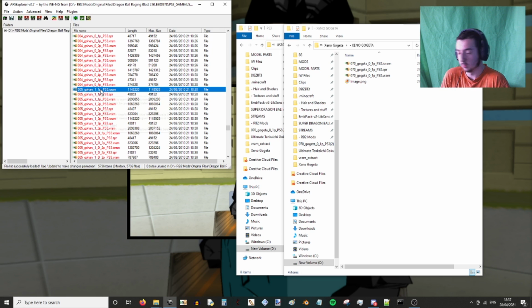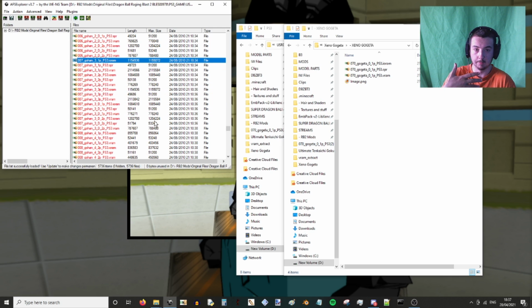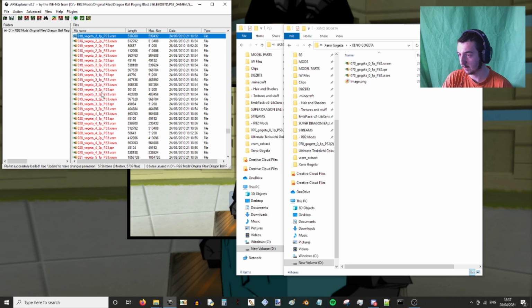So we have Gohan 1, which is Teen Gohan base form, Gohan 2, which is Teen Gohan Super Saiyan, 3 would be Super Saiyan 2, and so on. 4 would be adult. What I'm looking for is Vegeta. So we have base form Vegeta here. 0 is first form, Super Saiyan second, it's Super Vegeta, I believe. Super Saiyan 2. 4, I believe, is either a Scouter Vegeta or Super Saiyan 3. And 5 would be either or.